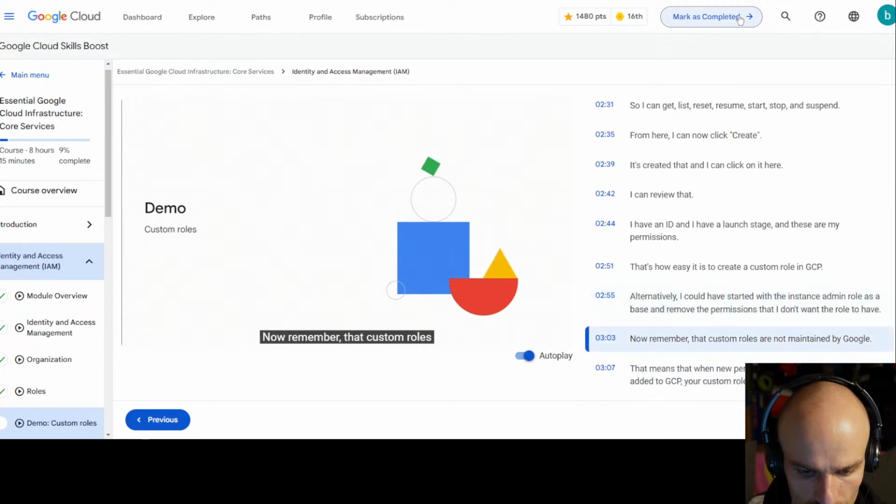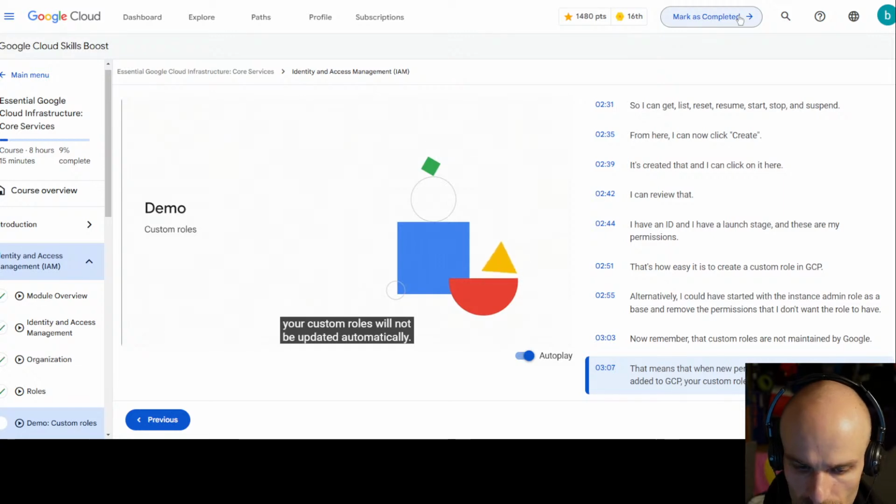Now, remember that custom roles are not maintained by Google. That means that when new permissions, features, or services are added to GCP, your custom roles will not be updated automatically.